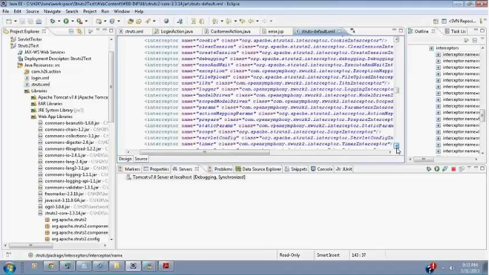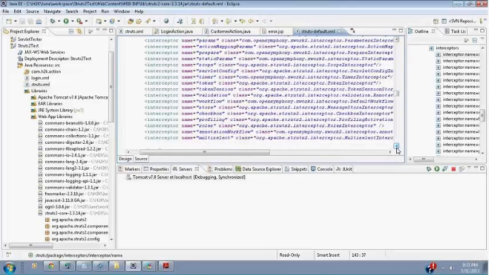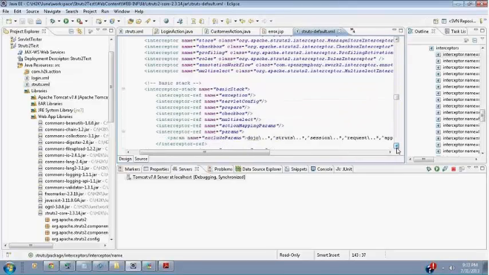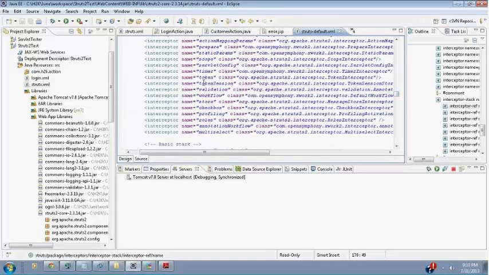Now once you have created this, you will create an interceptor stack and you can give a name to the interceptor stack. Inside that you will have an interceptor reference, and this reference's name matches your interceptor name.